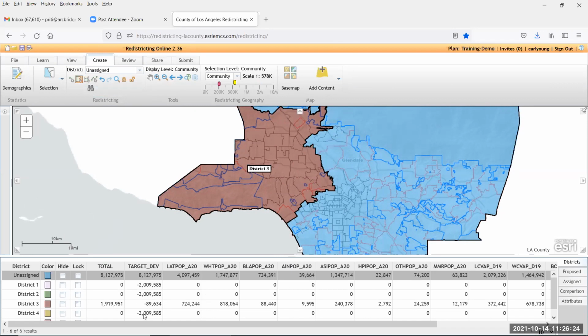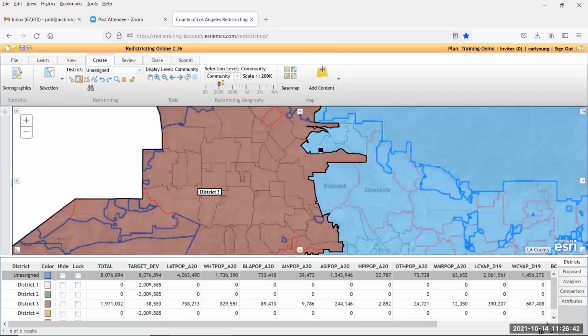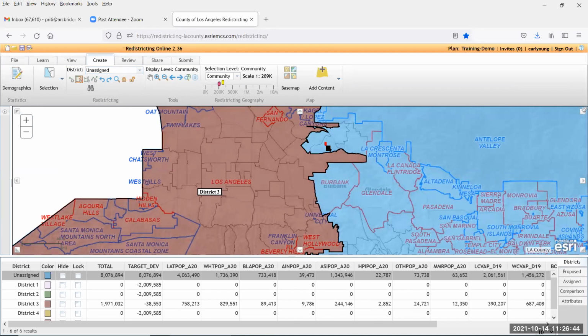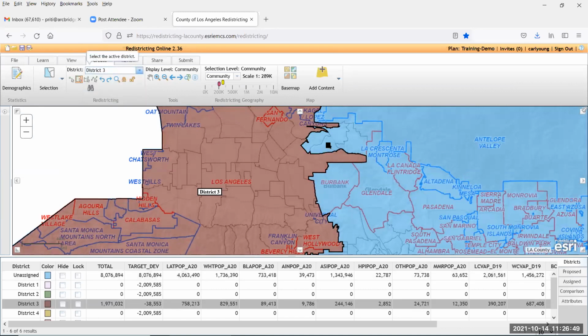And this time now I'm 89,000 short. So I may say, no, I want to pick the one that I just gave away. So I can simply do an undo, and I'm sitting at 38,000 short. I can zoom in here and see if there is another community, and I have to make sure that I have the right district selected. And I am pretty close, 13,000 short.